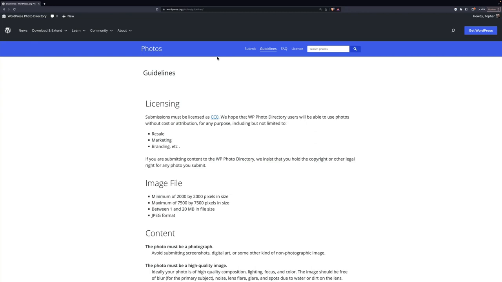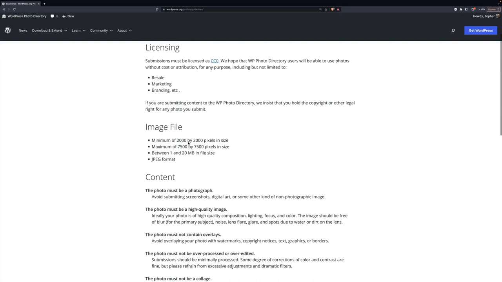There are some minimum restrictions, minimum maximum for image files. The minimum is 2,000 by 2,000 pixels, maximum 7,500 by 7,500. Basically, anything you take with a modern phone is going to fit between these. If you have a super cool camera, they might be too large. If you have a very old camera, they might be too small. Between 1 and 20 megabytes in size and JPEG format. So we're not taking the default format of the iPhone, and we're not taking RAW from a fancy phone or something like that.